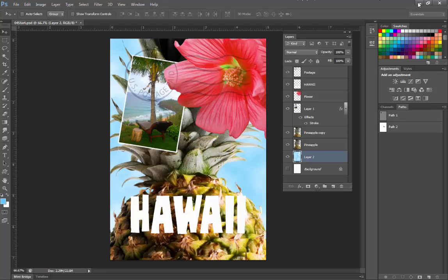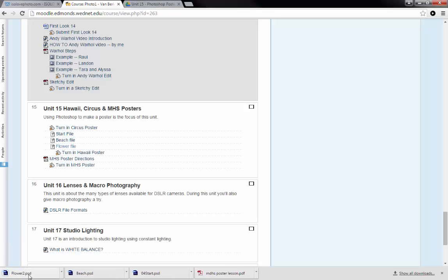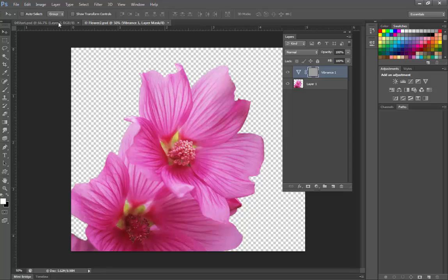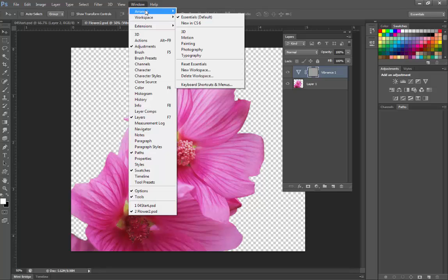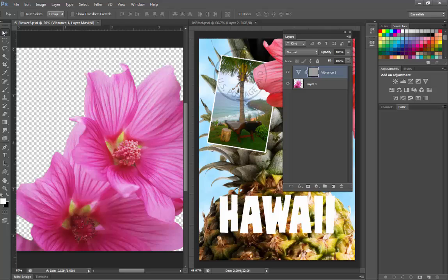Okay, so we're going to get that next file from Moodle. The last file is this flower file. When you click on it, it's going to download it probably, and then you're going to need to open it. Just like before, it opens separately. So if you remember how we did that before, we went to Window, Work, Arrange, 2 up, and then we used this Move tool. I clicked on the flower, and then I drag it over.